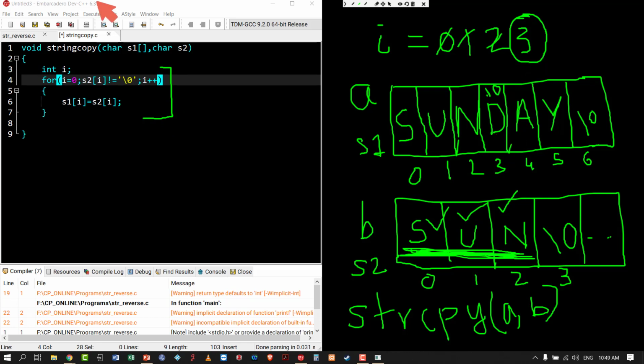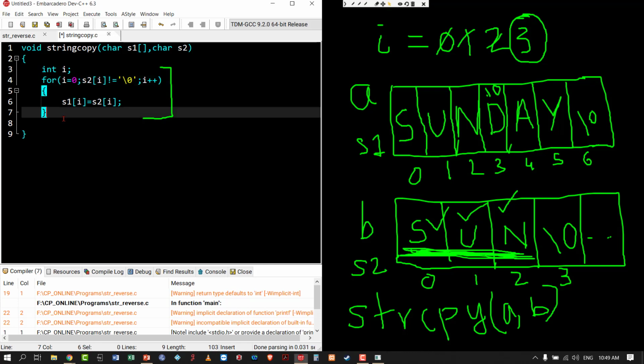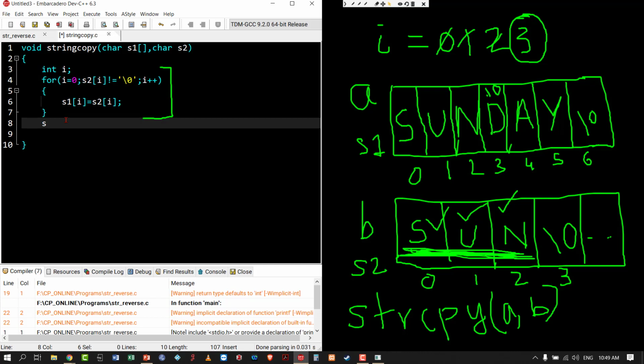So I am going to write one more statement. Outside the for loop, I am going to write S2 of I equal to /0. So what happens? In place of D, I will store /0. So actually this array contains SUN /0, then A, then Y, and then some /0.